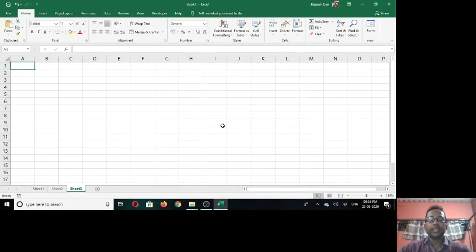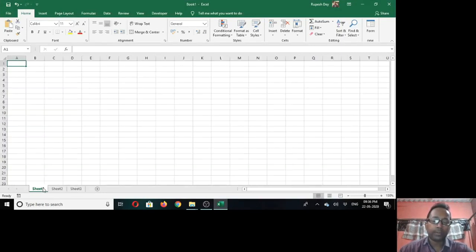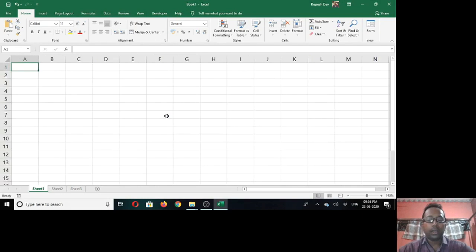And this area is called the worksheet area, which displays one worksheet. You click on any worksheet tab, and that worksheet will open here. And we know that one worksheet consists of 10,48,576 rows and 16,384 columns. Rows are numbered like 1, 2, 3, 4, 5, 6, 7, and in that way the last row's number is 10,48,576. And columns are labeled using alphabets A, B, C, D.